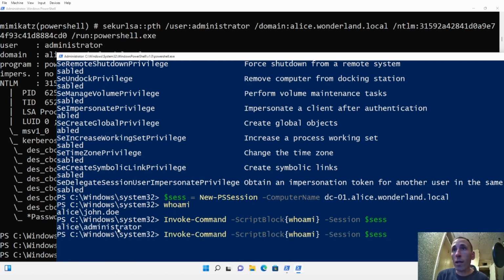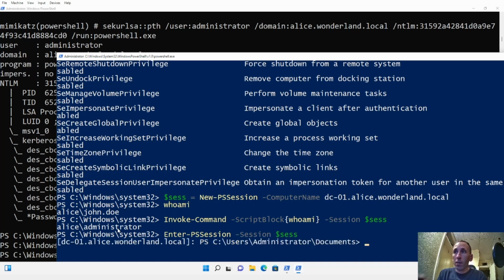Or I can also enter a PS session there. So let's go ahead and enter a PS session. We're going to say Enter-PSSession, and it's going to be for session ses. This is actually really exciting for me. So as you can see, we are now part of the domain controller, right? But the domain controller has its firewall up. All this stuff's still working over here, so Invoke-Mimikatz may actually work. Let's go ahead and give it a try.